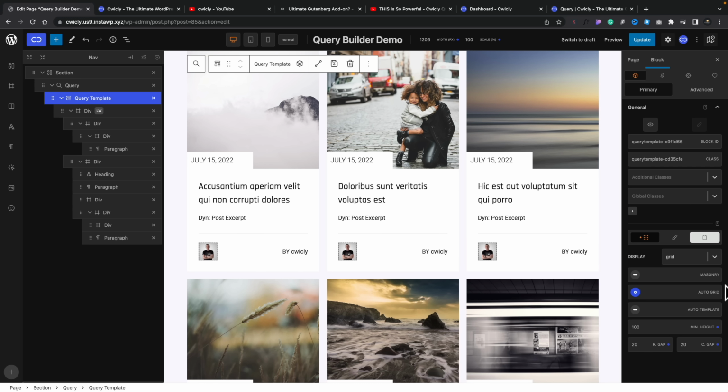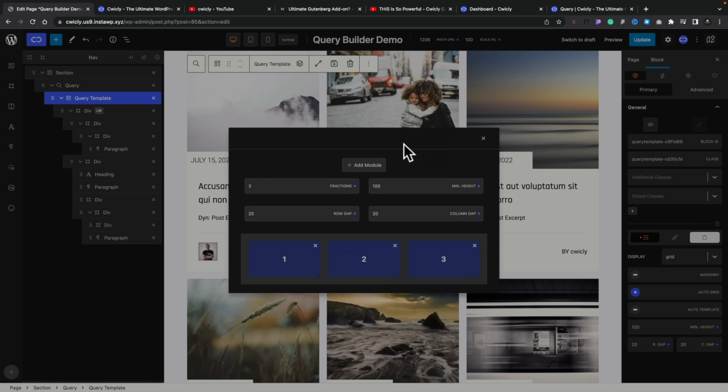So if we come over to the grid editor on the right hand side and open that up, this now shows us a visual representation of the actual grid that we're working with. Now, if you look in the background, you can see currently we have 3 columns, and that's represented down by here.